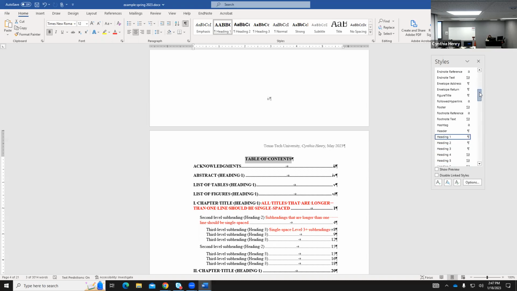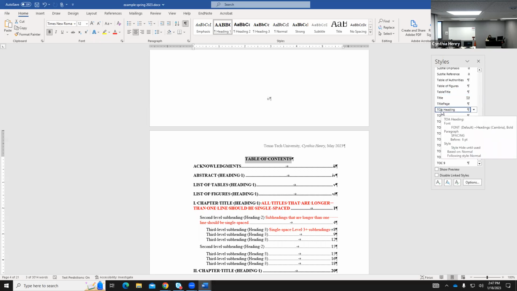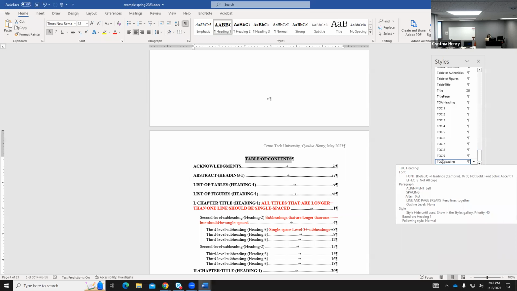I'm going to be looking, it's alphabetical, so I'm going to look and see if there's something down in the table of contents area. So I see table of figures, table of pages, TOA. That's not the same as table of contents. So let's keep looking and see. Oh, I see all these TOAs. What else do we got here? Oh, look at this: table of contents heading. So that's what I'm going to select.